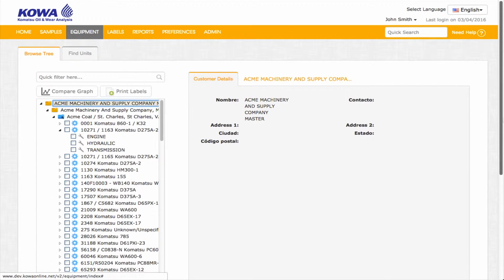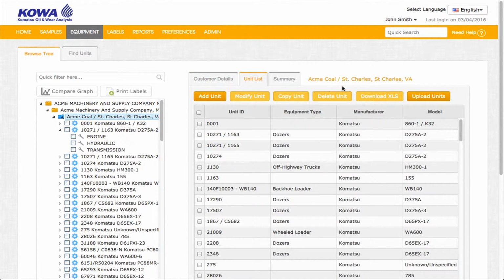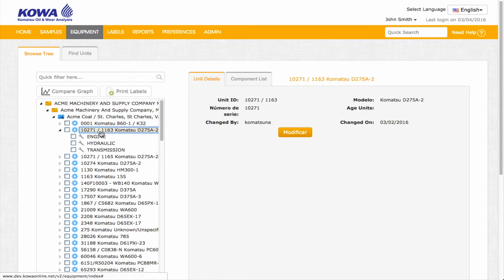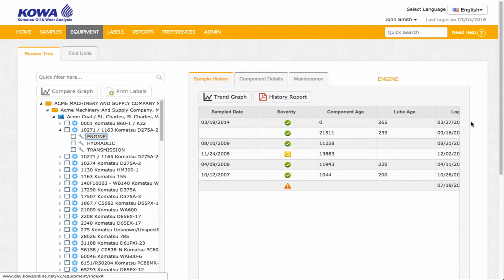Your equipment hierarchy is listed in 3 easy levels. Depending on where you've selected on the left side of your screen, the details on the right side of the screen will change. On the left, when we click on the worksite, on the right, we're shown the unit list, which shows all the units belonging to that worksite. On the left, when we click the unit or gear icon, on the right, we're shown the component list, which lists all of our components. On the left, we can also click on one of the wrenches to view the sample history.